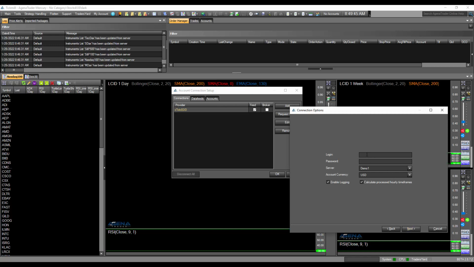Here you need to enter your credentials you have got from Tickmill. First the login, then the password. If it's a demo account, you can just leave it as it is. If it's a real account, please select Real. Here you can enter the account currency. Just press the Next button here.